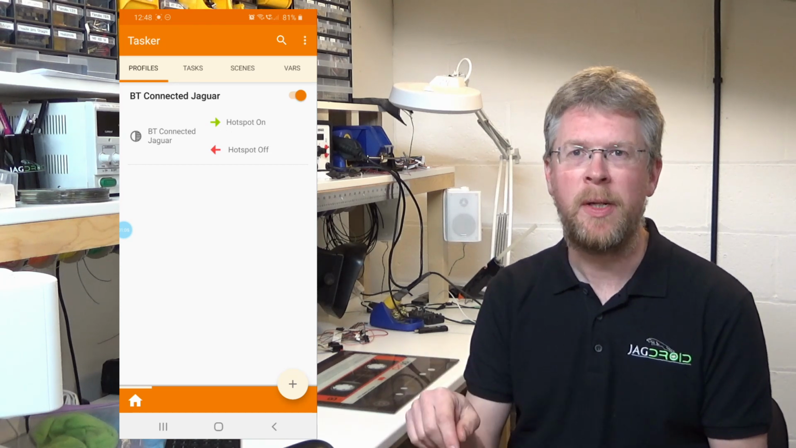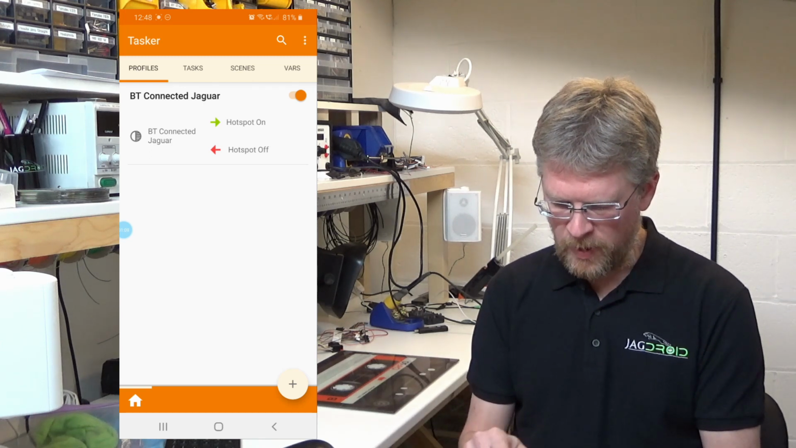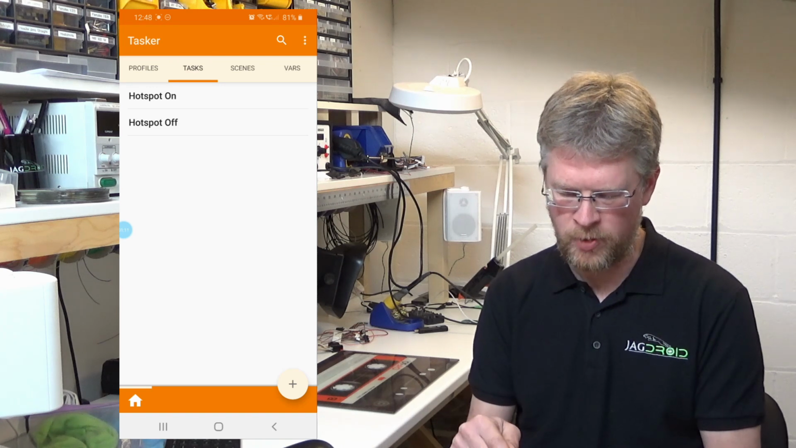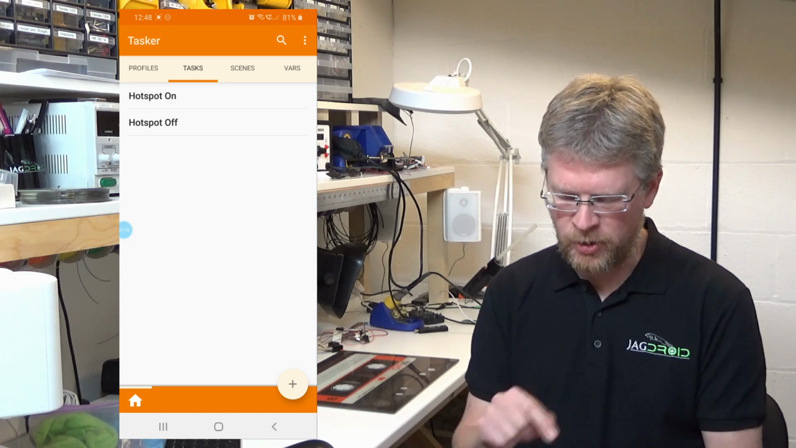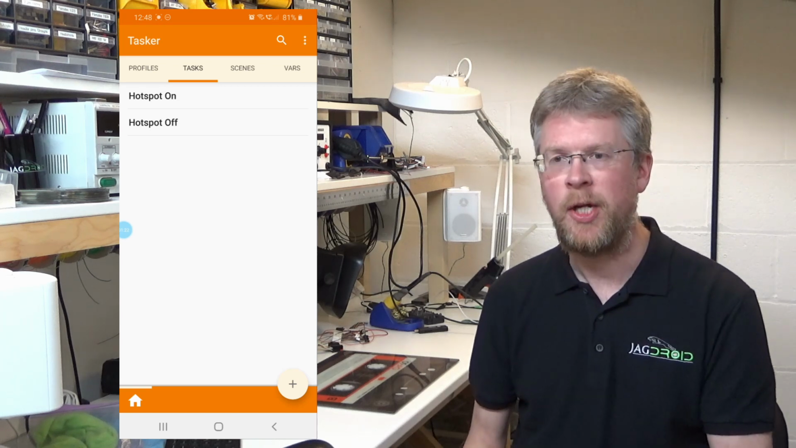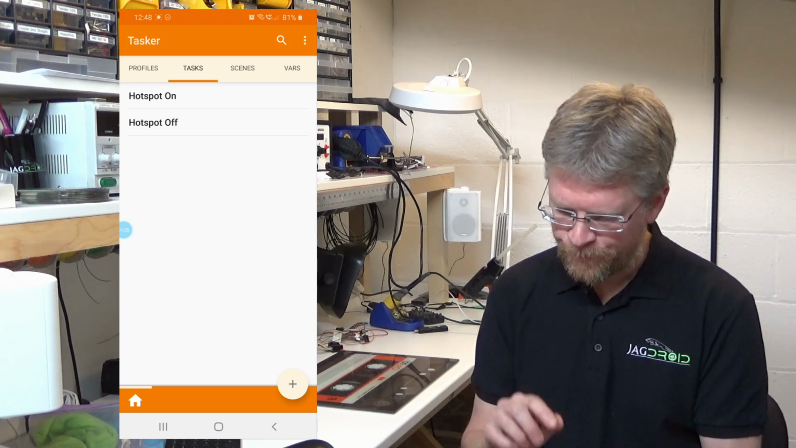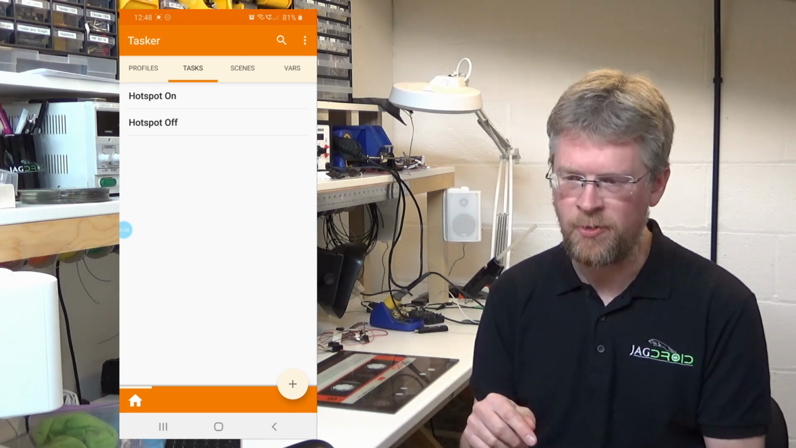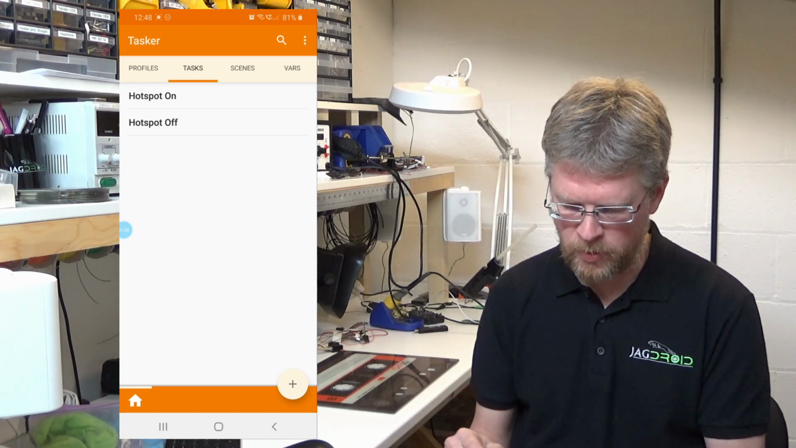So if we launch Tasker, we can see we've got the profile set up that we did previously. I'll just put a link to the previous video in the description below if you haven't already seen that. So we've got the profile set up and the two tasks to switch the hotspot on and the hotspot off. What we can do is just add some extra actions to those tasks so that we can connect to the JagDroid-N2 Bluetooth so that you can stream music to the JagDroid device without having to go into your phone and activate the Bluetooth manually. So this relies on the fact that you've paired with the JagDroid-N2 Bluetooth device in a similar way that you've already done the pairing with the personal hotspot.